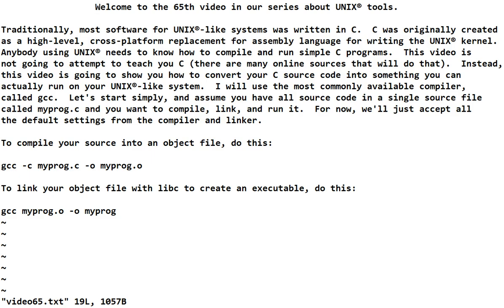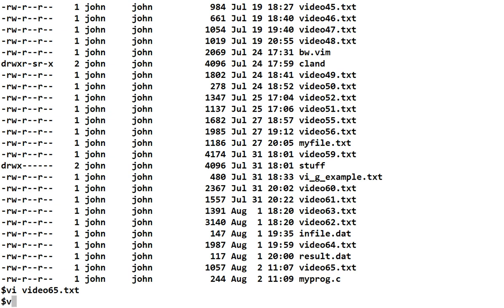Let's start simply and assume that you have all your source code in a single source file called myprog.c and you want to compile, link, and run it. For now, we'll just accept all the default settings from the compiler. And you can see on your screen what we're going to do. So let's exit this. Let's take a look at myprog.c.